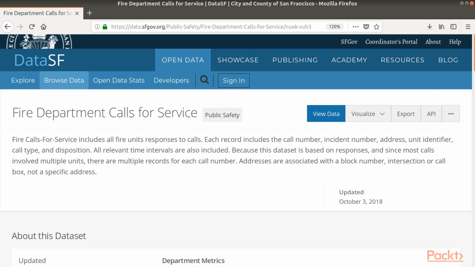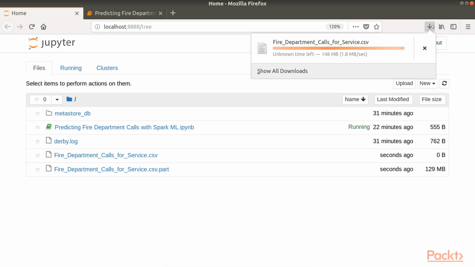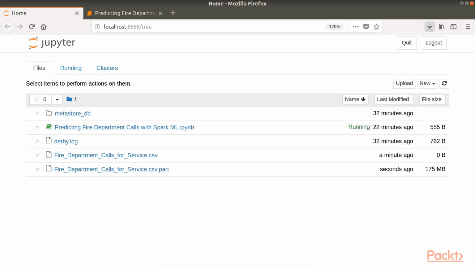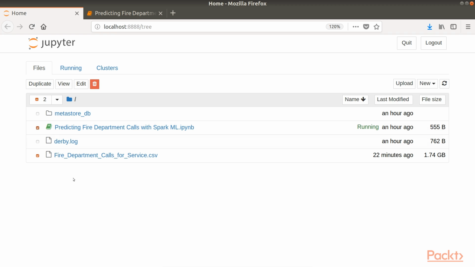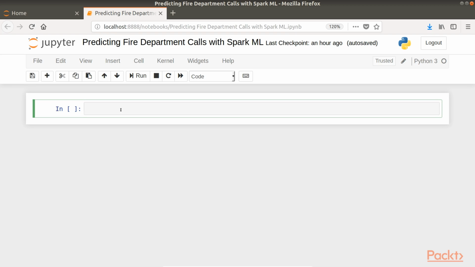Let's open our Jupyter notebook. Here you can see that the data file is getting downloaded. Wait till it gets downloaded. Here you can see the dataset file and the notebook. Once the dataset has been saved to the same directory as the notebook, let's execute the PySpark script.